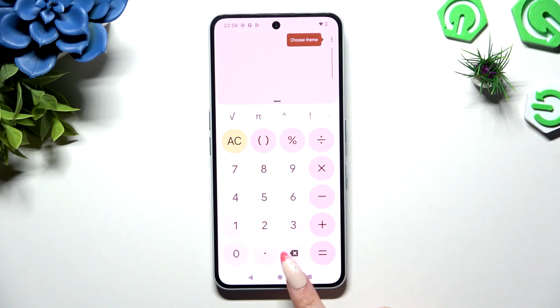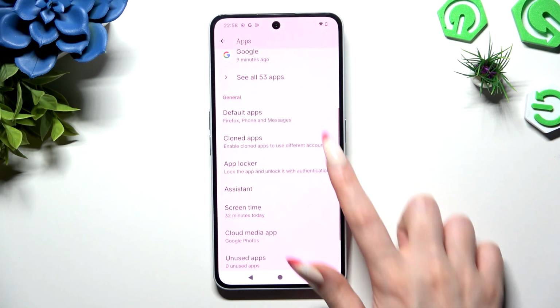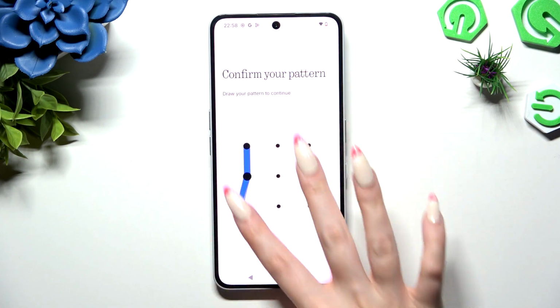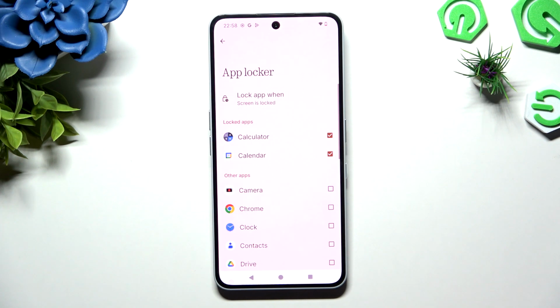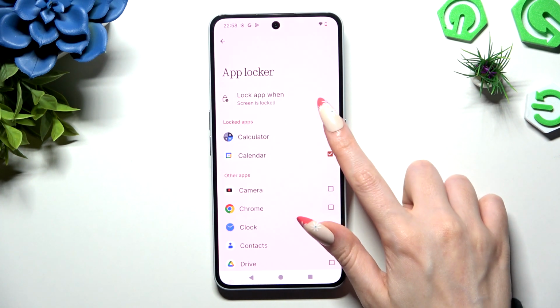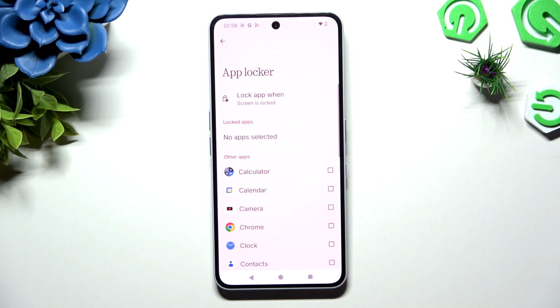To disable app lock from any app, go back to the same settings and tap on check marks next to locked ones to unblock them.